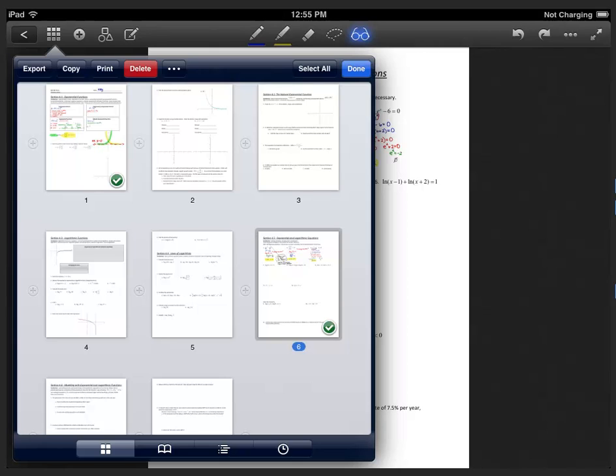So I hope this helps you export your annotated documents. Once they're in my Dropbox account, I then usually download them to either Canvas, WebAssign, or MathAS, whatever I'm using. That way students will have access to them.